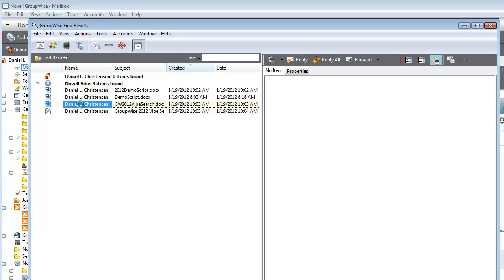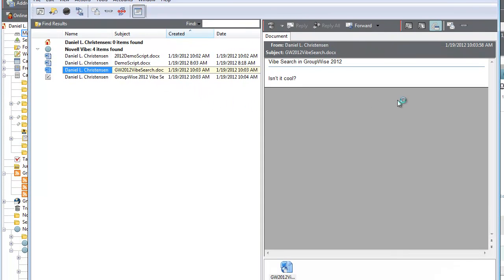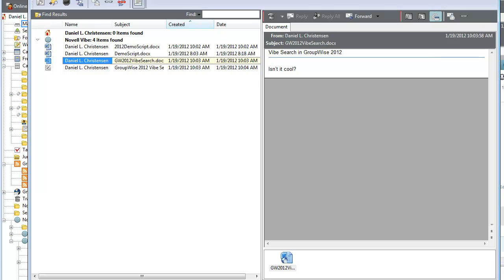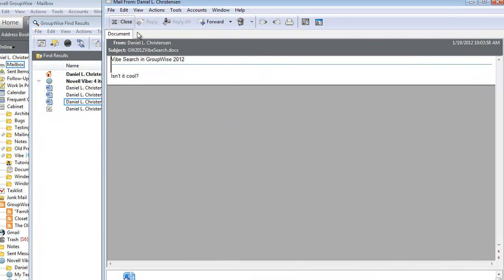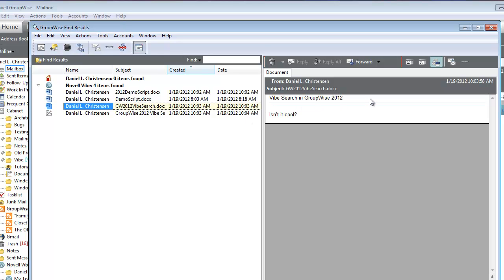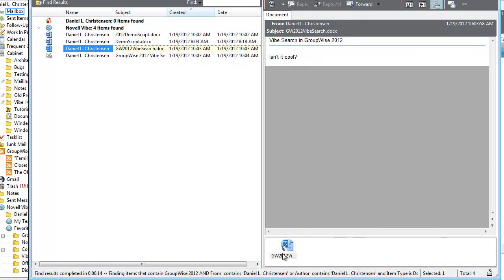So from here, I can actually preview this content directly in the GroupWise Find Results window, or I can double click on it to view it as well. And it allows me to see, in this case of the document, the actual content of the document in the quick viewer, just as if I was viewing a document directly within GroupWise.